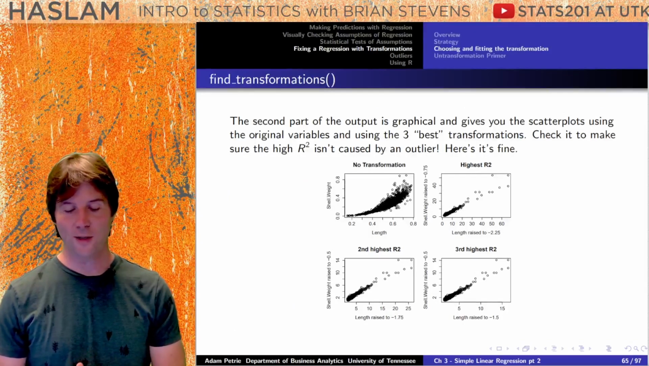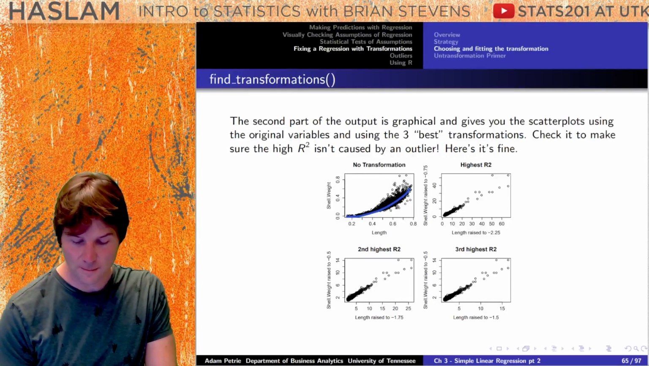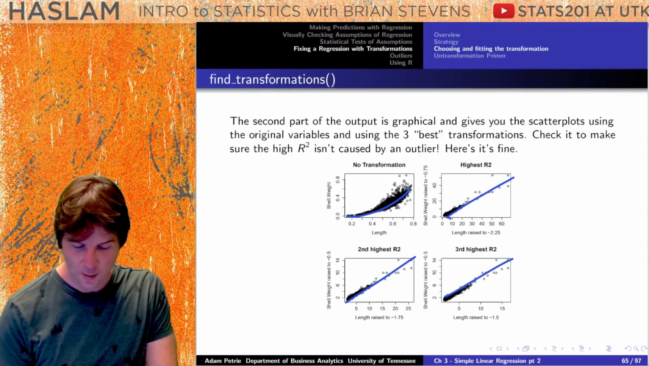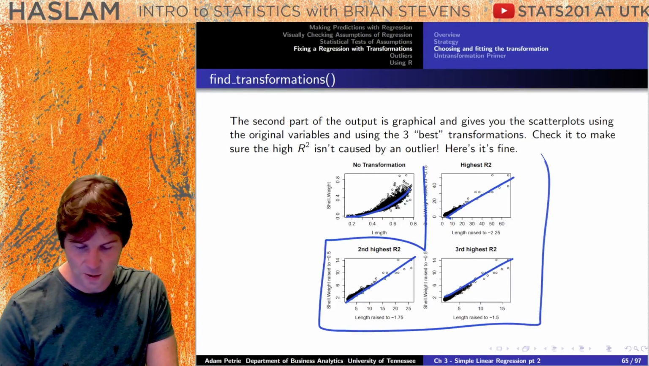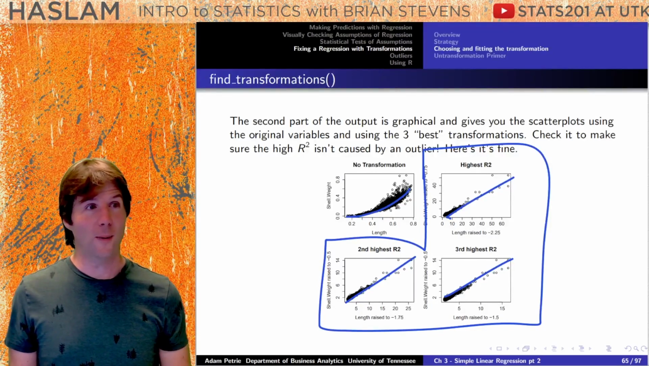So when using fine transformation, you can see what your original data looked like without any transformations, the highest R-squared, the second highest R-squared, and the third. What do you notice about all of these R-squareds that are super close to each other? Well, they're all about the same.